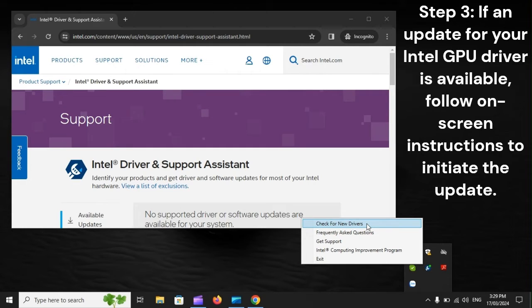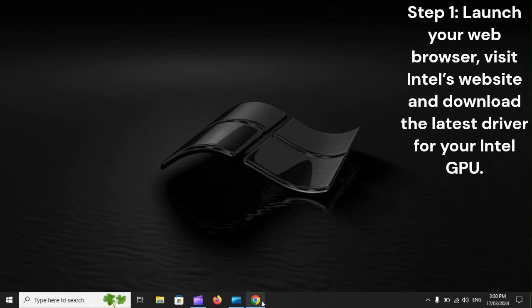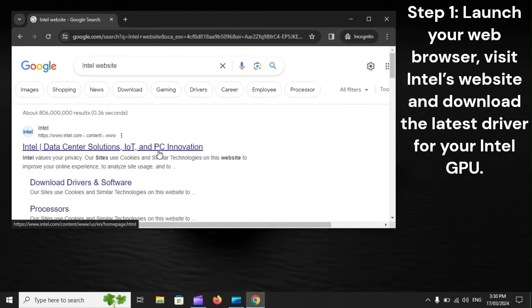Step 3. If an update for your Intel GPU driver is available, follow on-screen instructions to initiate the update. Note, depending on the situation, you must update the driver manually. Step 1. Launch your web browser, visit Intel's website, and download the latest driver for your Intel GPU.